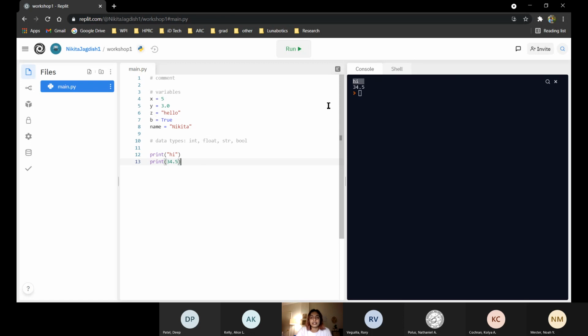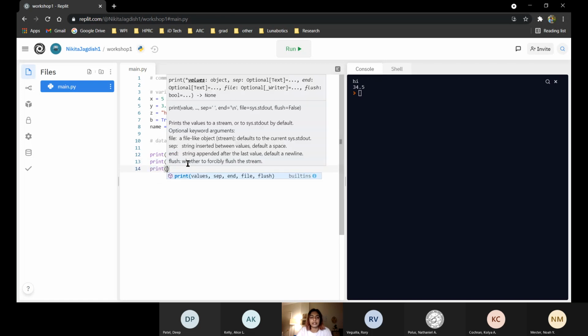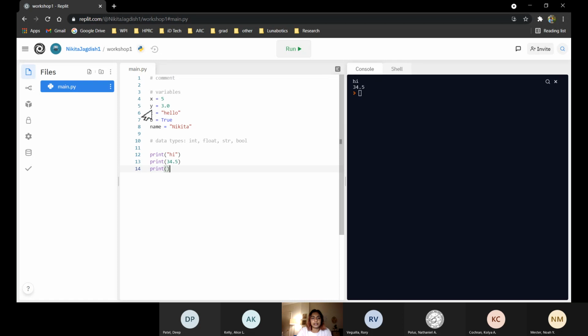Okay, so you can directly type inside your print statement what you want to print, or you can also print out variables. If I wanted to print out my hello from here, I could just type Z in here, and it recognizes it as a variable and not a string because it doesn't have quotes around it. It's going to search my code for where I define Z, and then it'll print that out here.